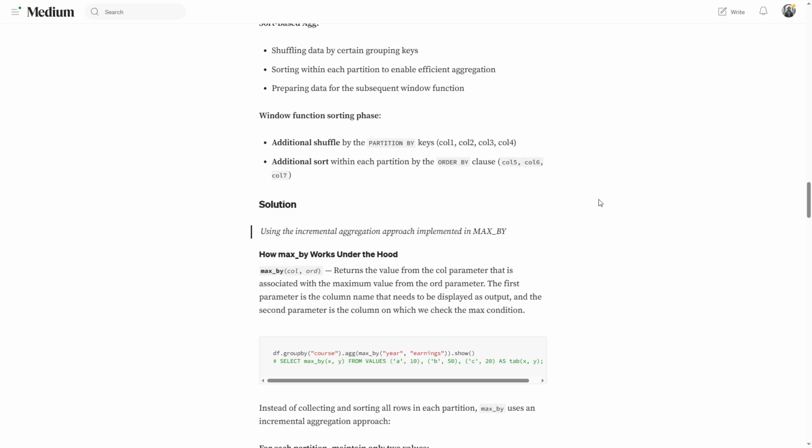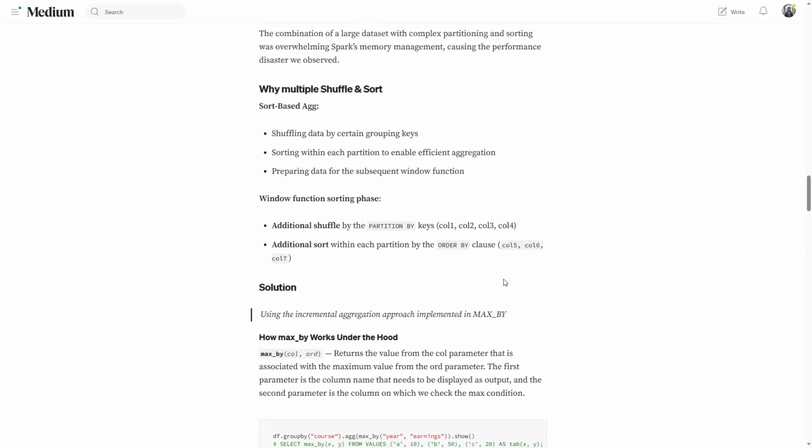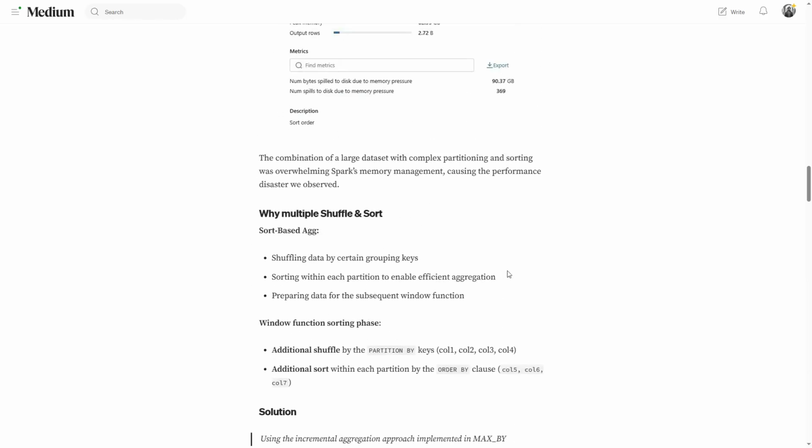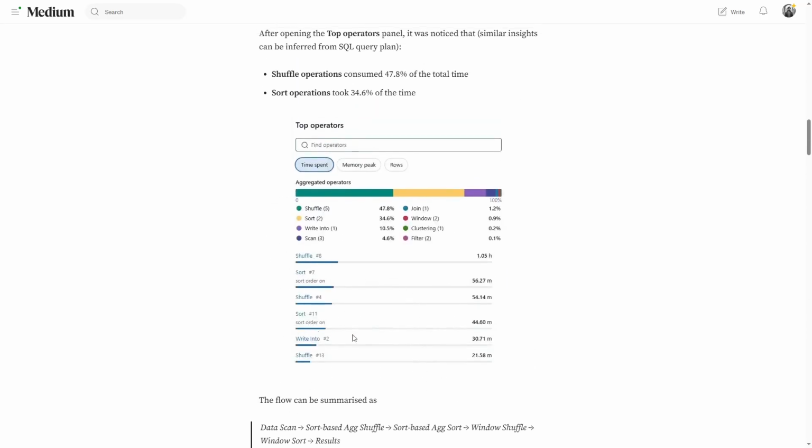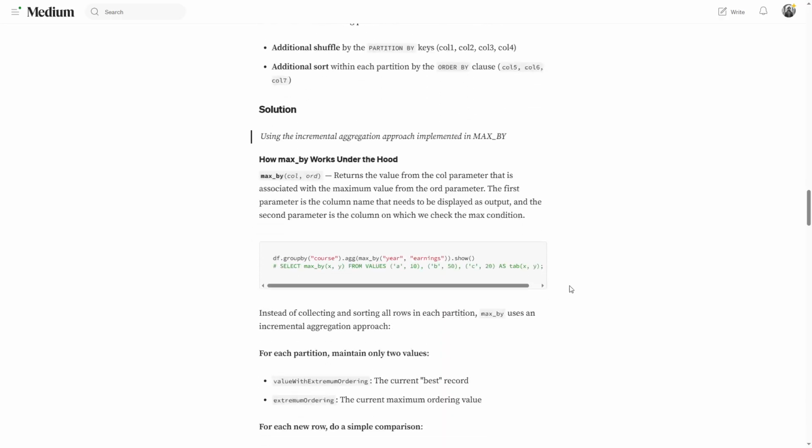So we are putting the whole bigger tables into certain buckets based on the partition by columns, which are columns 1, 2, 3, 4, and we are doing sorts within the partition as well. So within the window also we are doing some partitioning. Hence we see shuffle and sort operations happening multiple times in our pipeline, and that's what it was showing here as well: shuffle, sort, shuffle, sort. So we had multiple shuffle and sort operations.